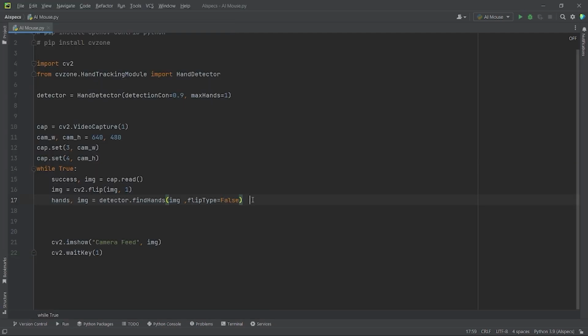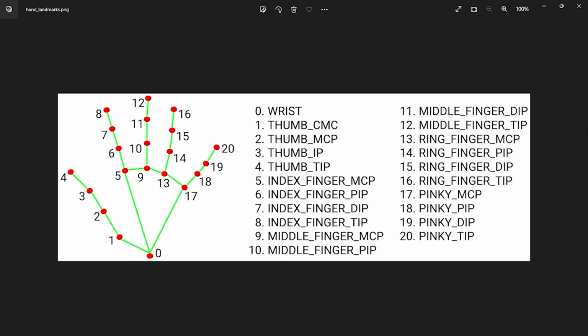Now as my hand is being tracked properly, we can move on to the next step, that is setting up the mouse features. But at first we will understand the hand landmarks. This image shows all of the 21 landmarks of our hand with their index values. For example, our wrist is denoted with the index value 0 and the tip of our thumb is denoted with the index value 4. For controlling the movement of the mouse, I will use the tip of my index finger, which is represented by the index value 8. So let's get back to coding.